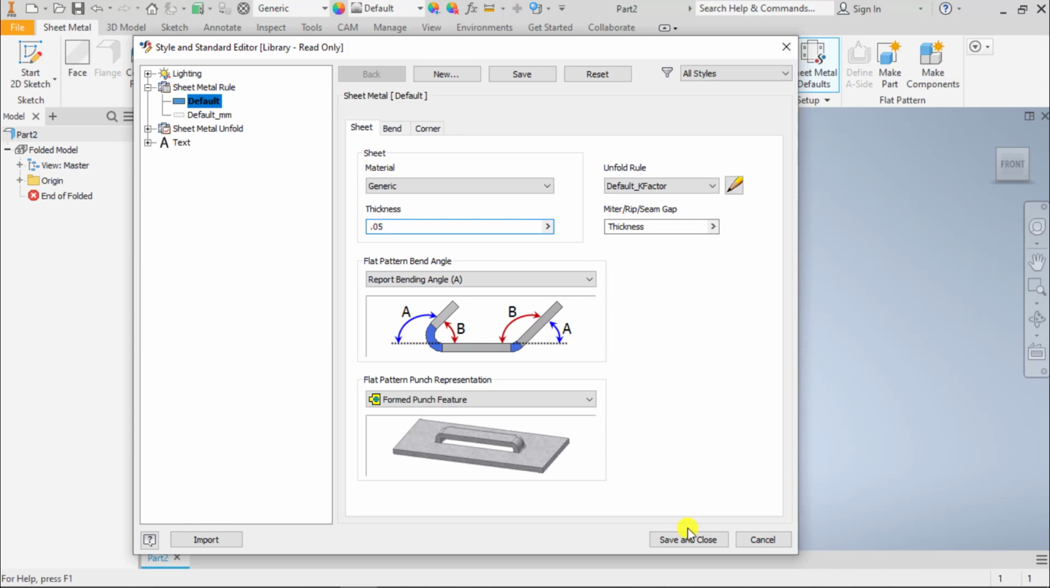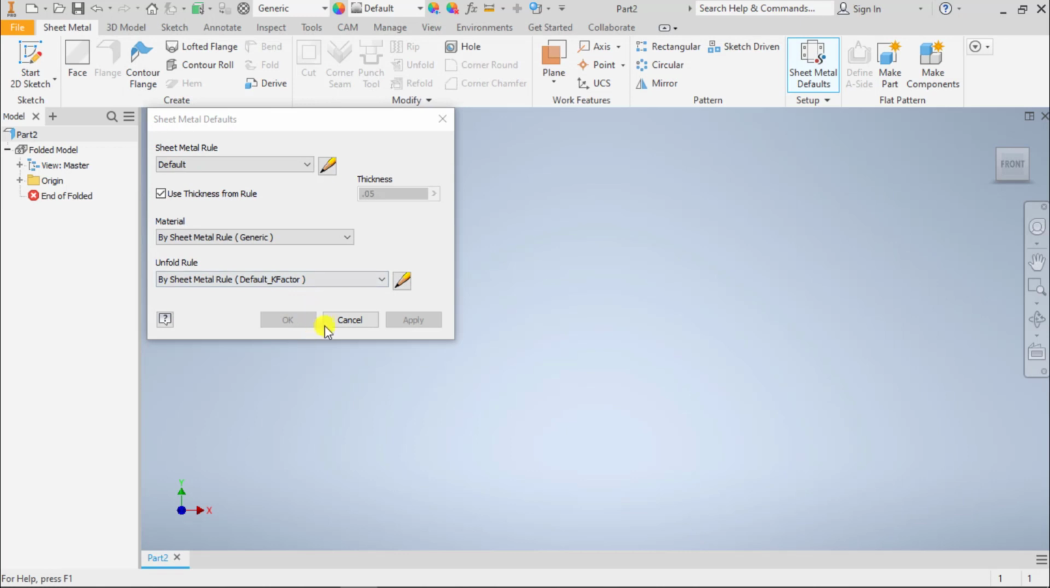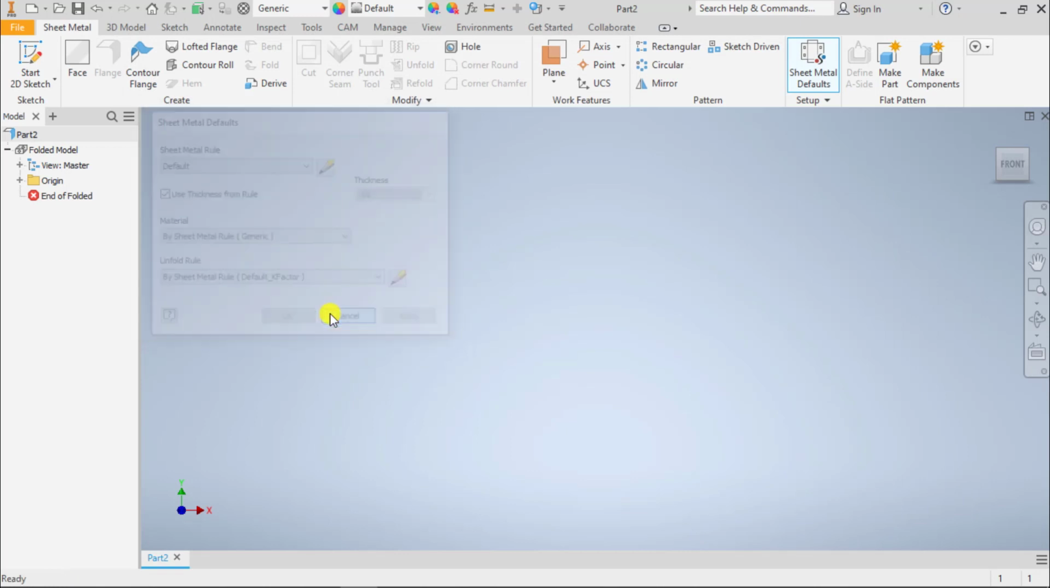Then when we make a face, we will see that there is no depth. It is set to the default sheet metal thickness. You can't have multiple thicknesses of sheet metal in one part because it's cut out of one piece of sheet metal. If you have two parts, that's okay, that are different thicknesses, then you need to start working in an assembly environment. So that's going to do it for sheet metal defaults.